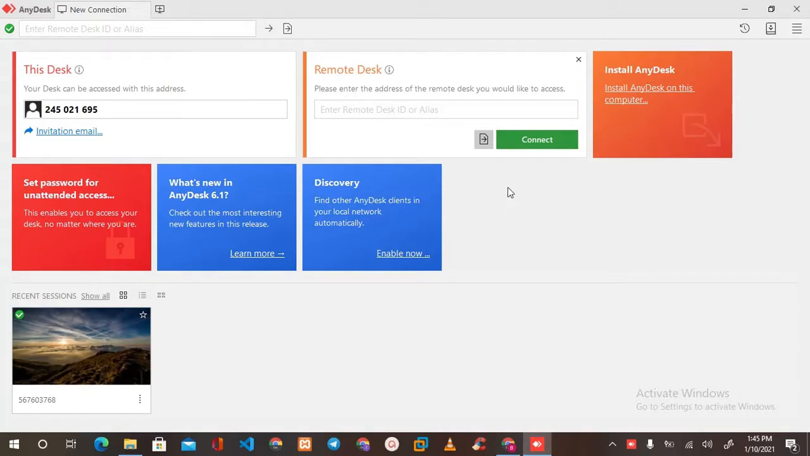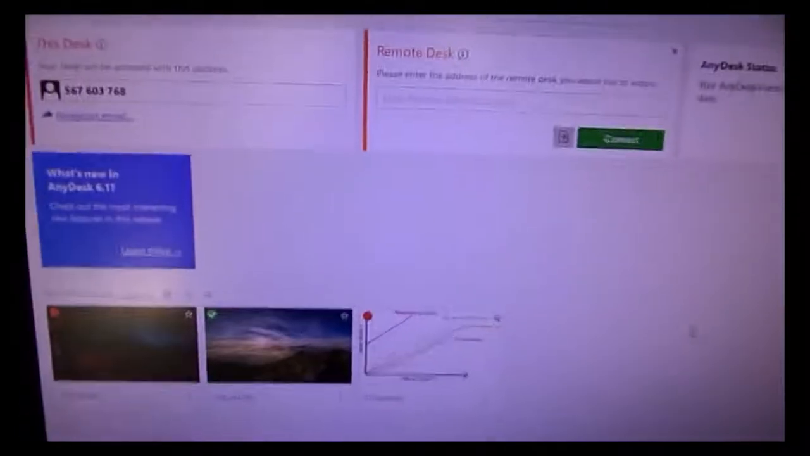Now we see that this desk has this ID. Your desk can be accessed with this ID or address. Anyone who wants to access your computer is going to need this and your permission, of course, to say you accept them to use your computer. Now the remote desk that you are going to be accessing is by my side. So I'm going to be showing you the computer that I want to access. It has this ID.